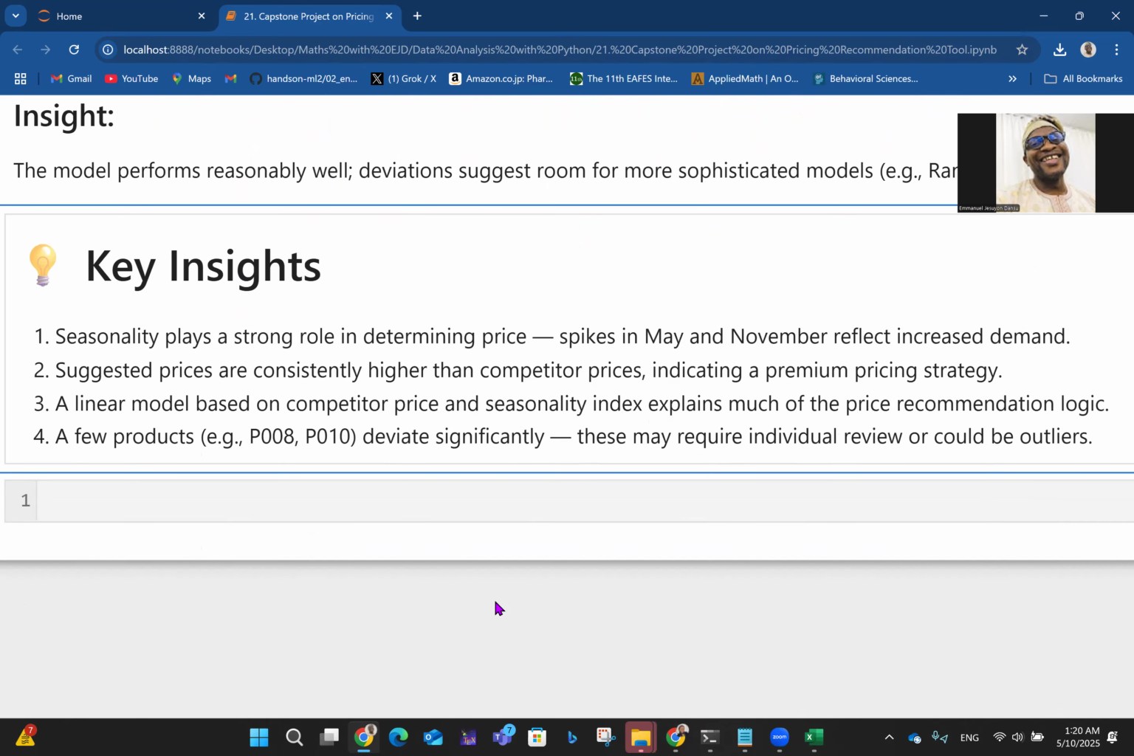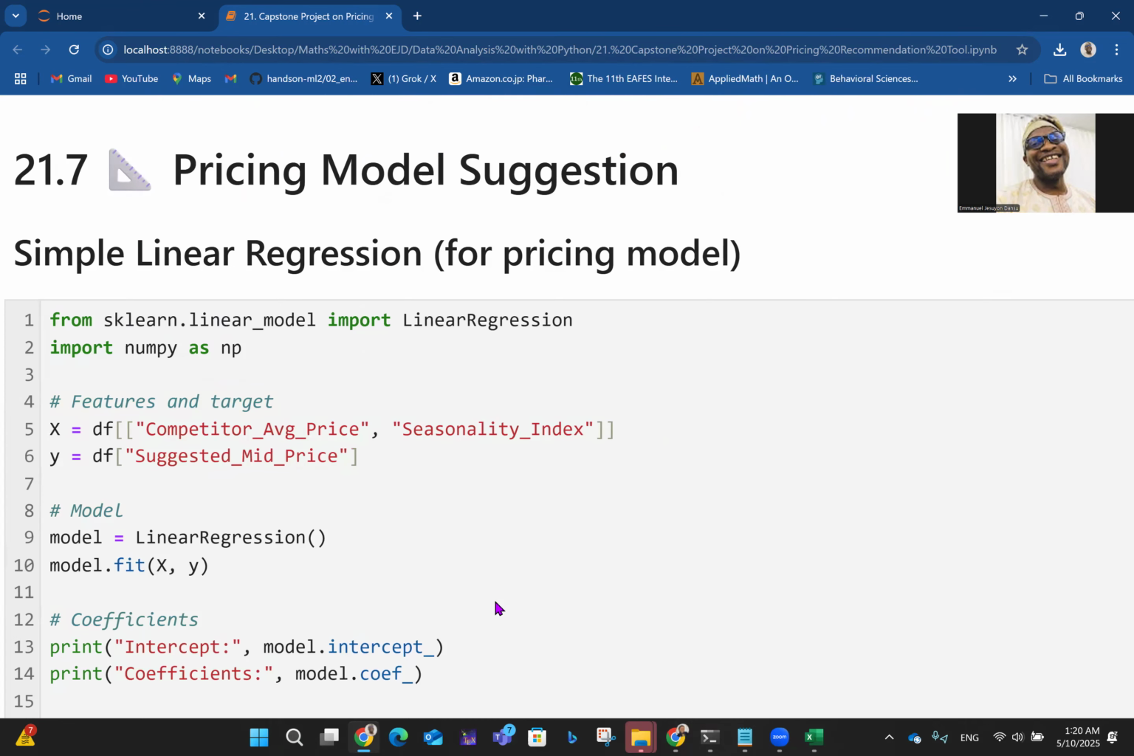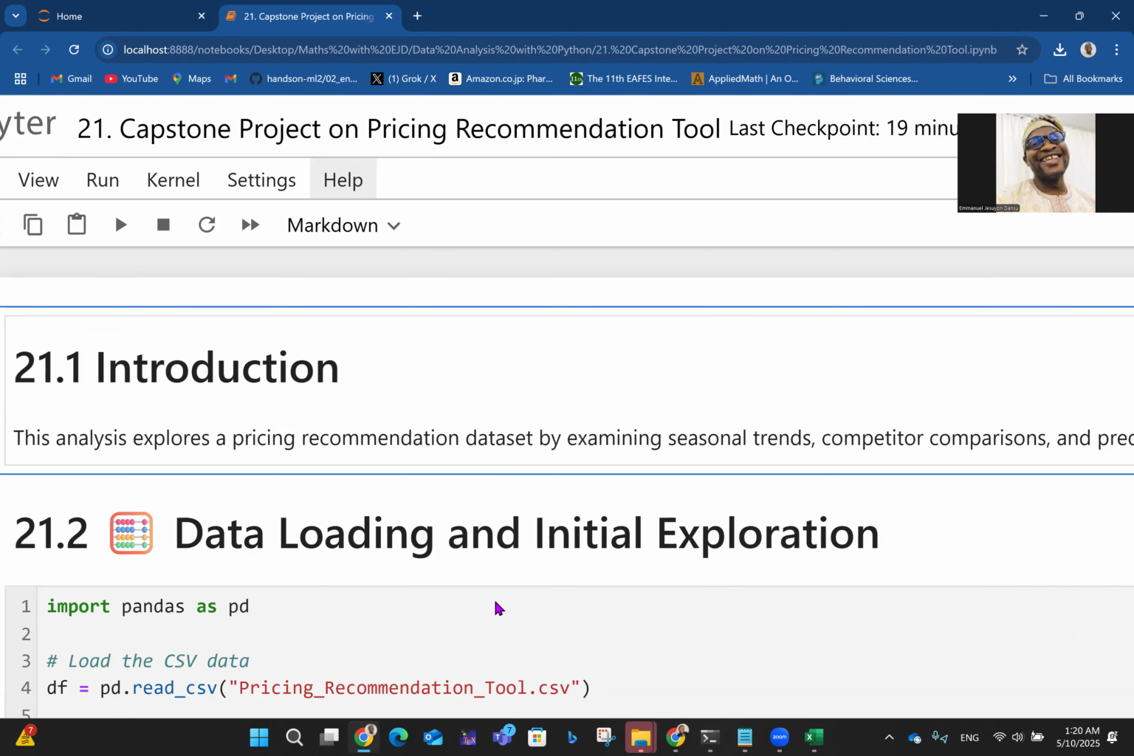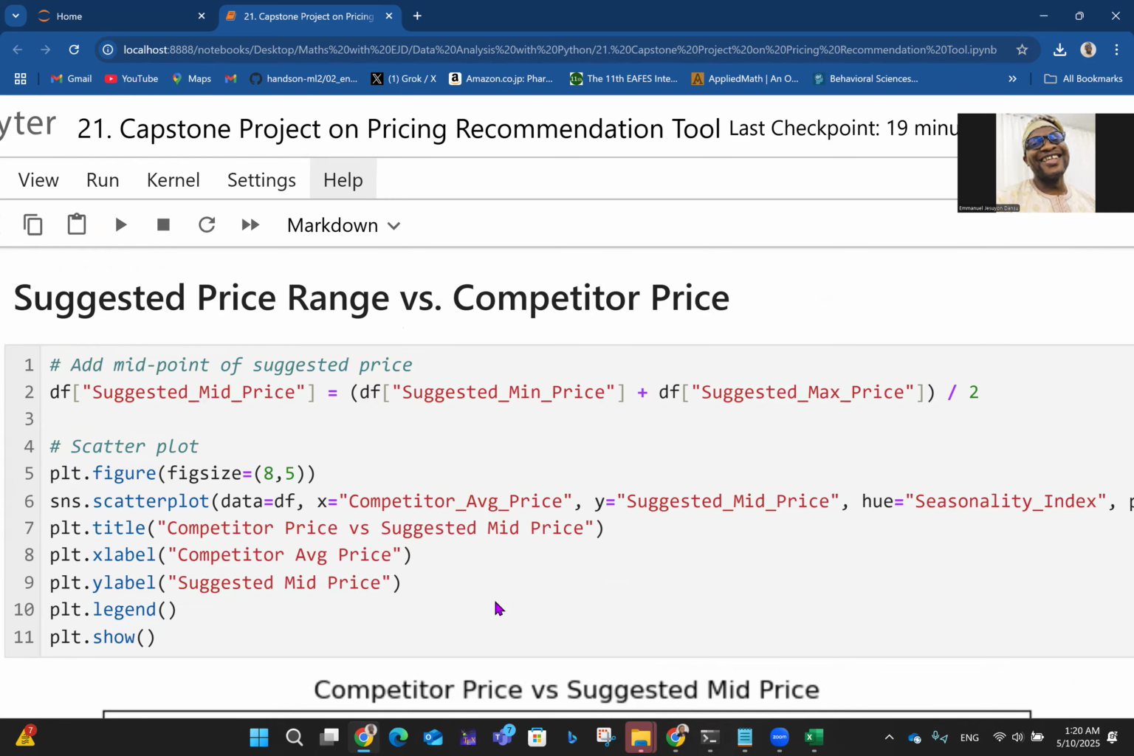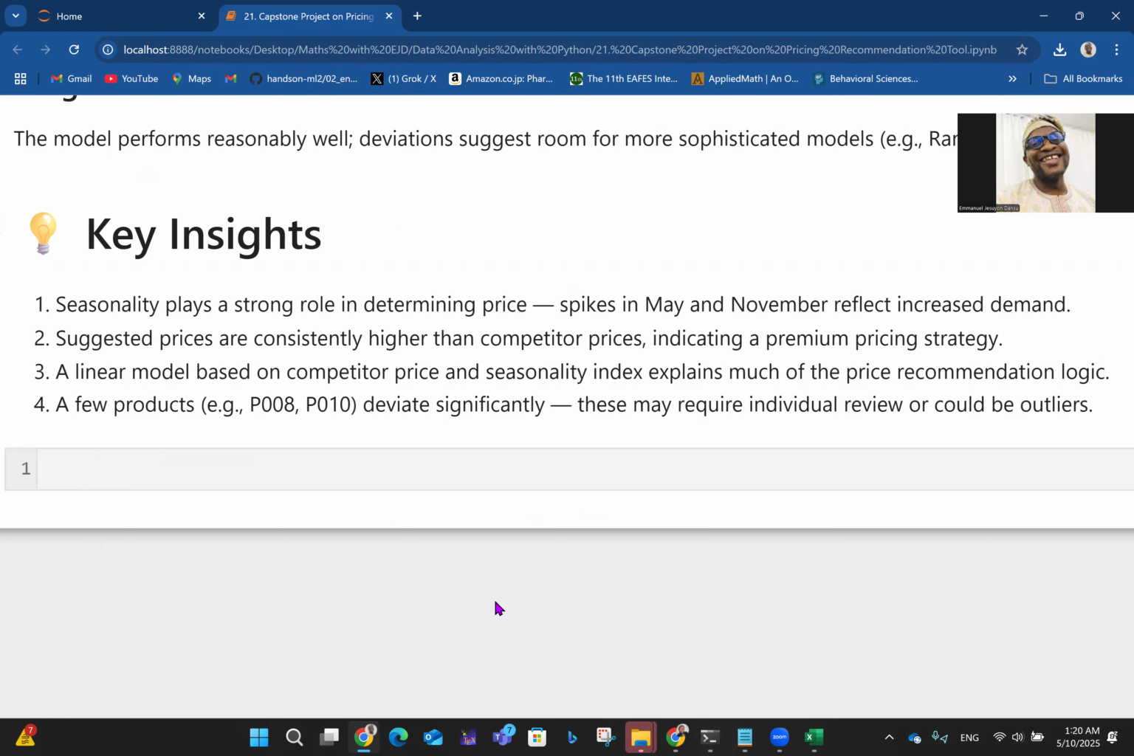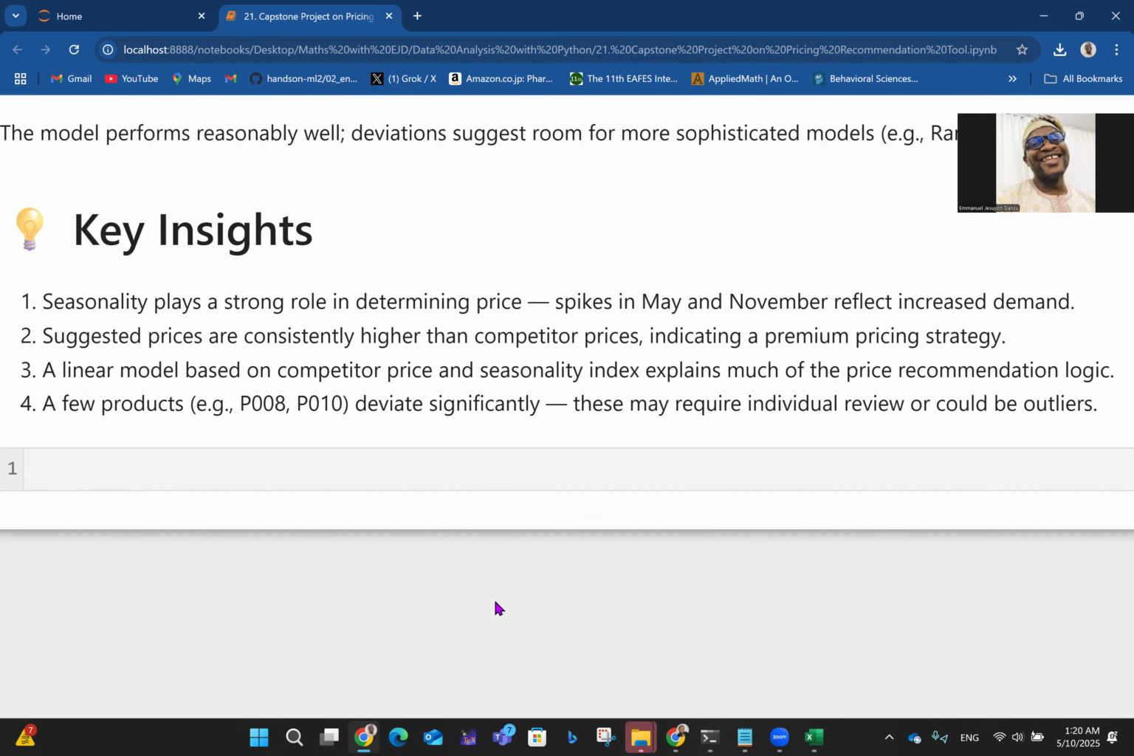of this Capstone project on the pricing recommendation tool. All of this is telling us that whatever you're embarking on, be sure to get the data. What does the data say? Whatever you're doing, you should be able to explain that this is what we did based on this and that.